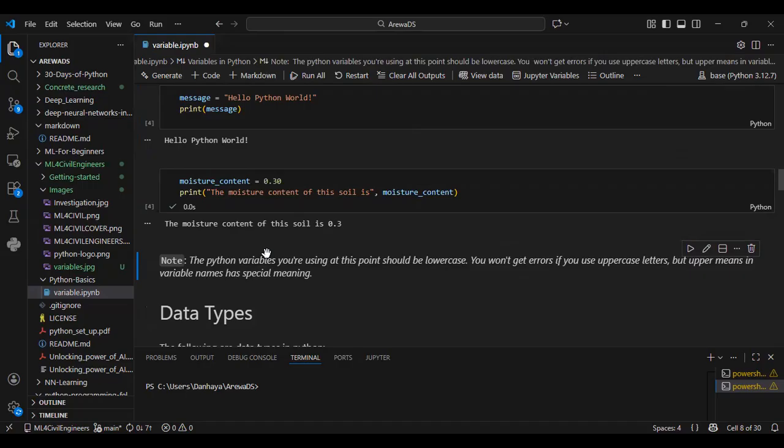Whenever you are defining a variable, make sure you use small letters. This is something I want to draw your attention to. The Python variables you are using at this point should be lowercase. You need to understand this. That's why I use this one as moisture content. But when you write a variable in uppercase, it has a special meaning.